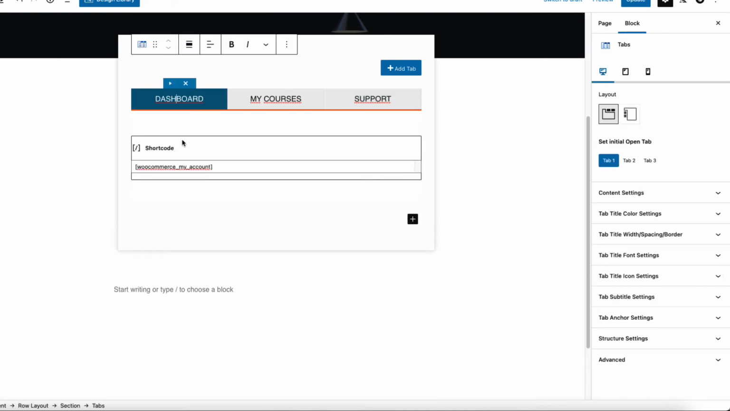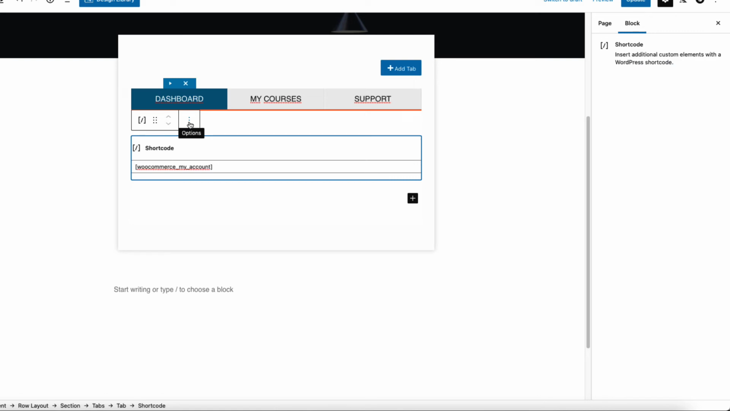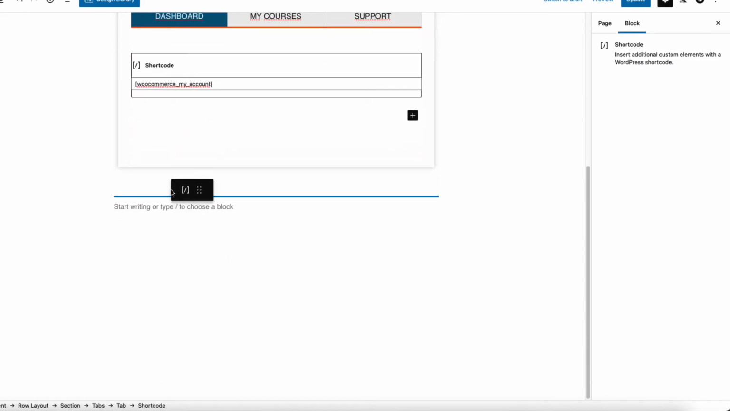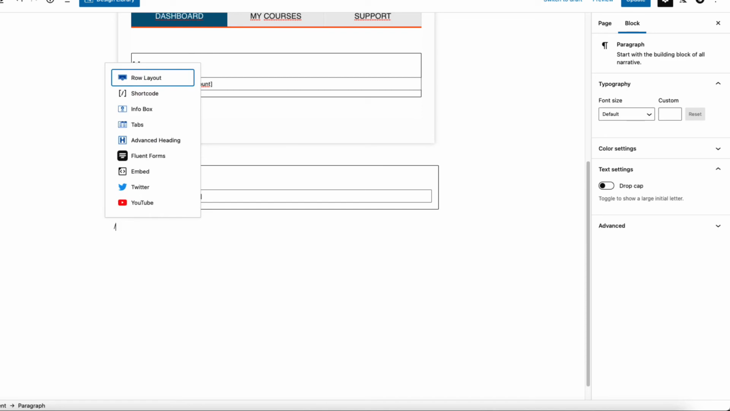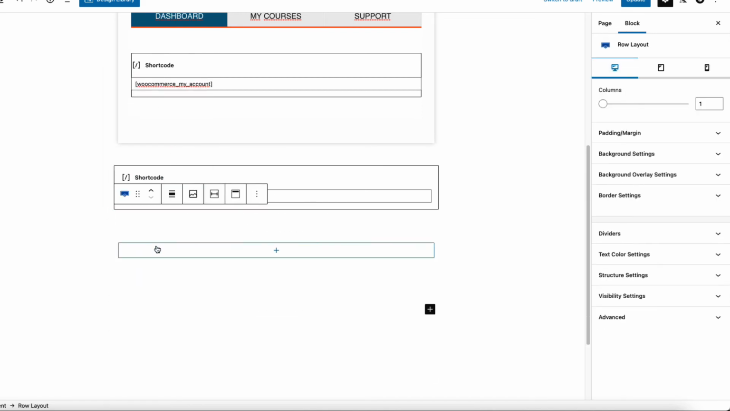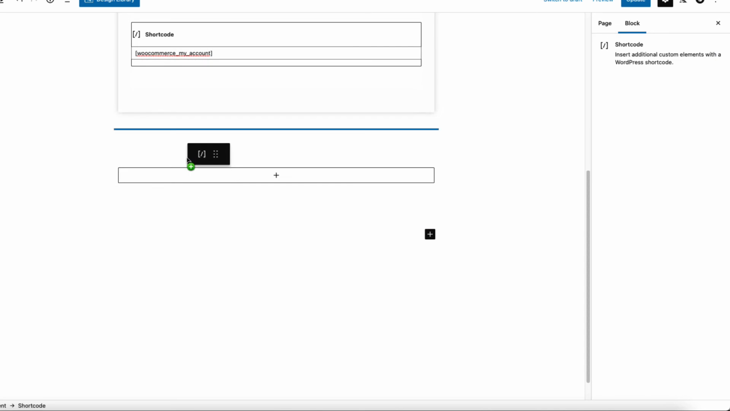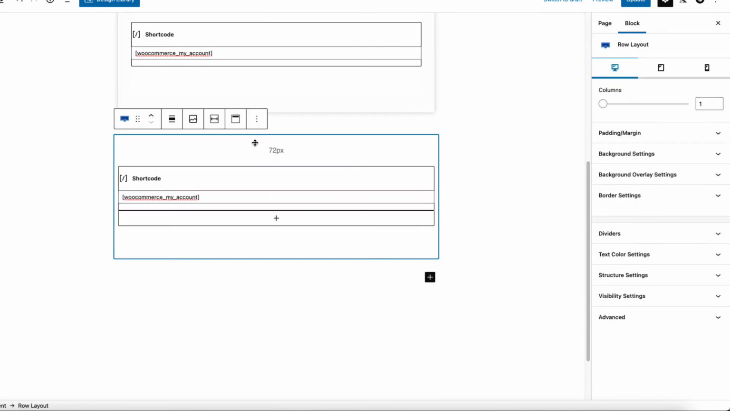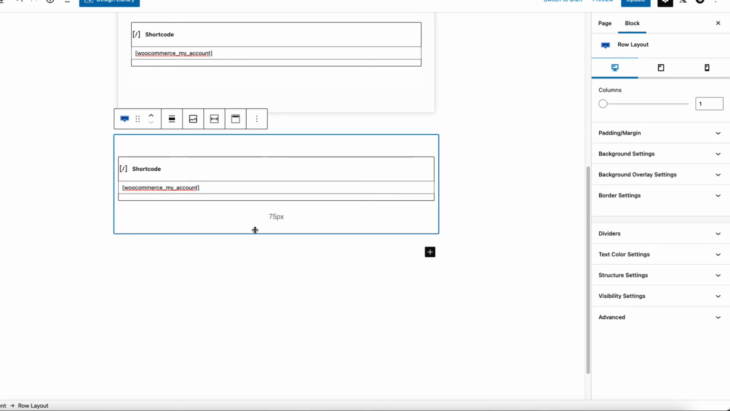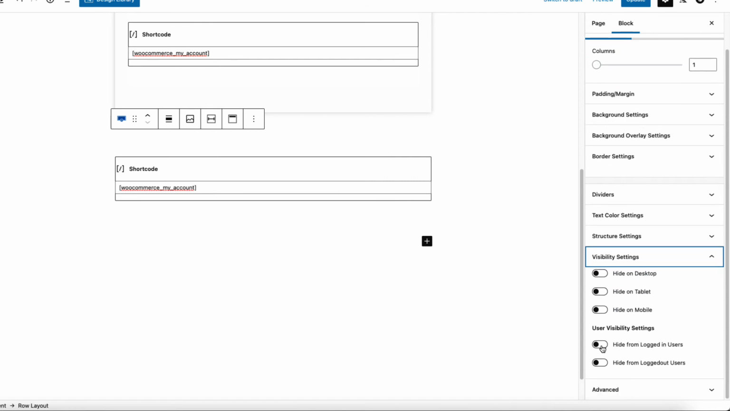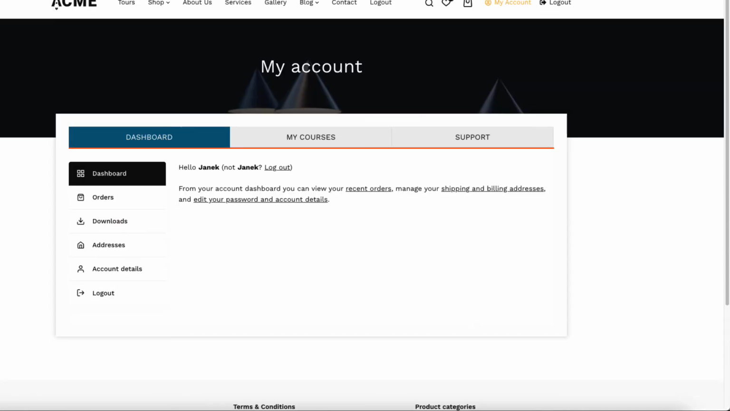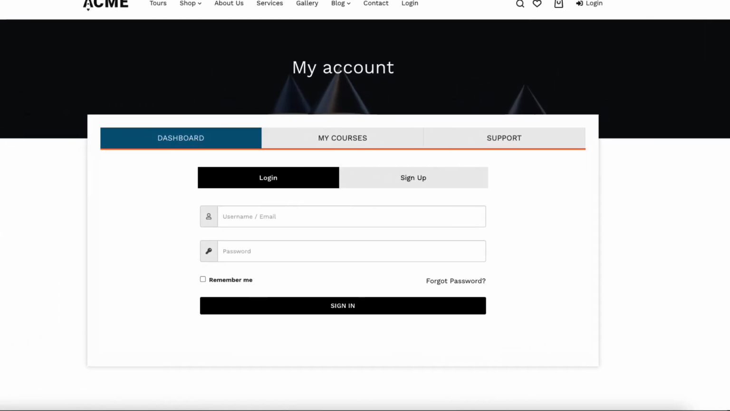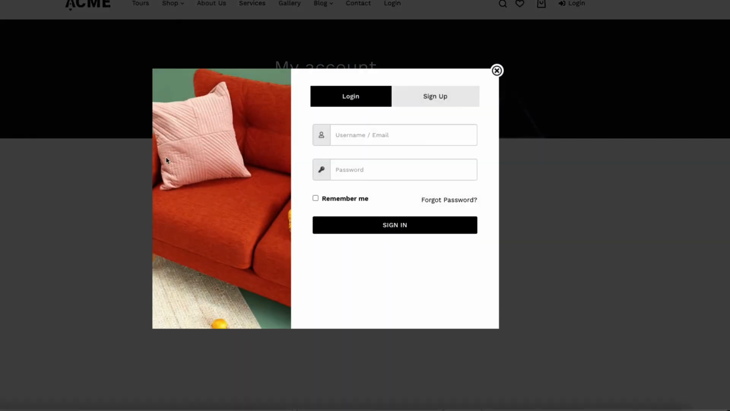Next I'm gonna open up the dashboard tab. I'm gonna duplicate the shortcode and I'm gonna drag it down here. I'm gonna create another row and I'm gonna drag this one inside it. Set the top padding to 50 pixels and bottom padding also to 50 pixels. And under the visibility settings, I'm gonna select hide from logged in users. Now let's see what happened. If I refresh, nothing happened. But if I go to the logged out view and refresh it, then there is a login box.